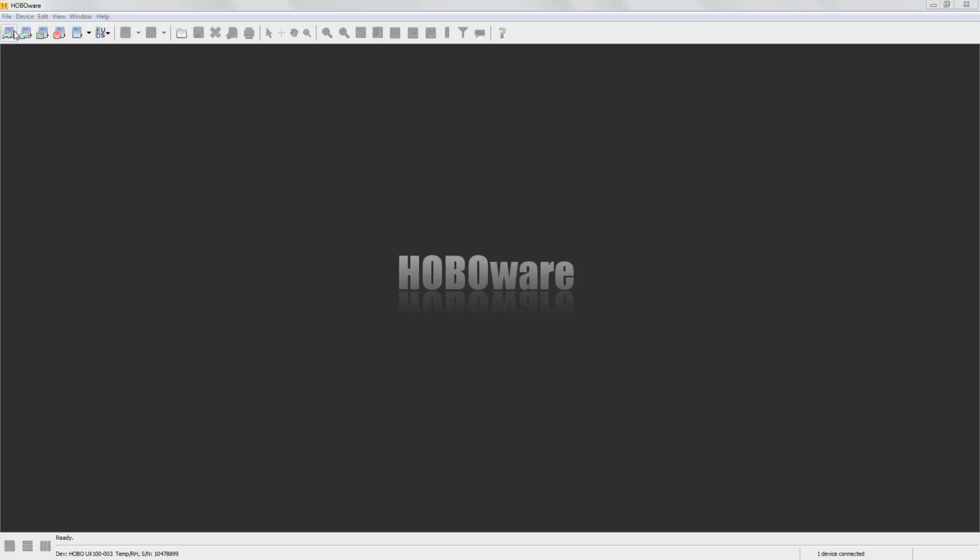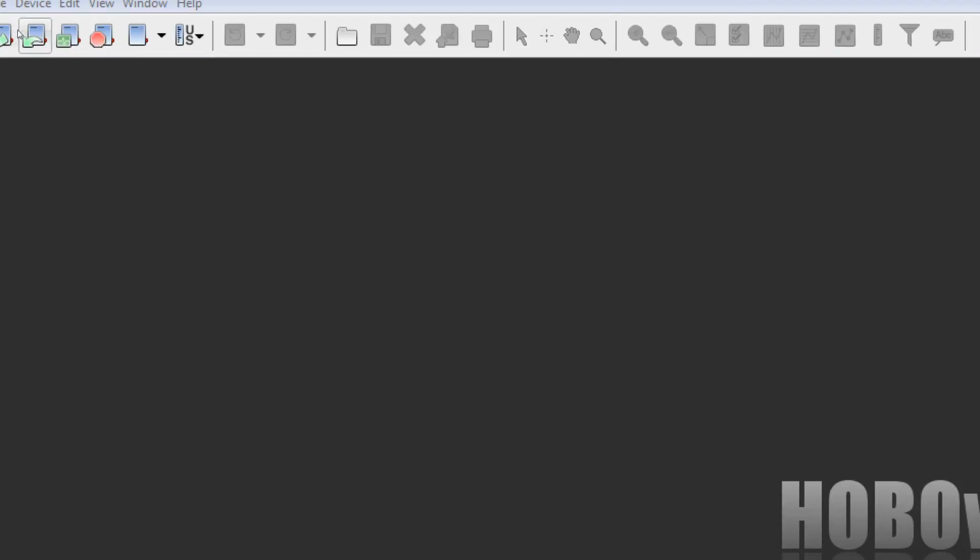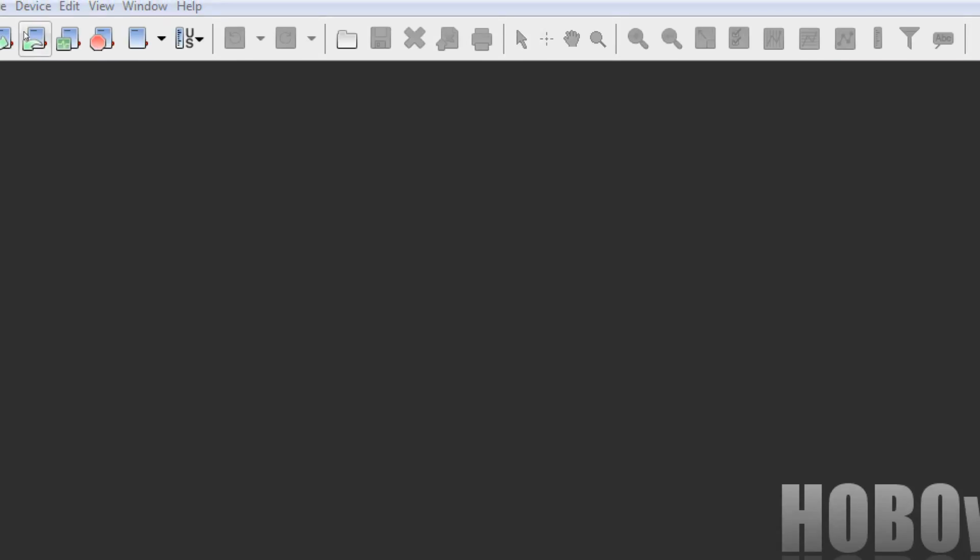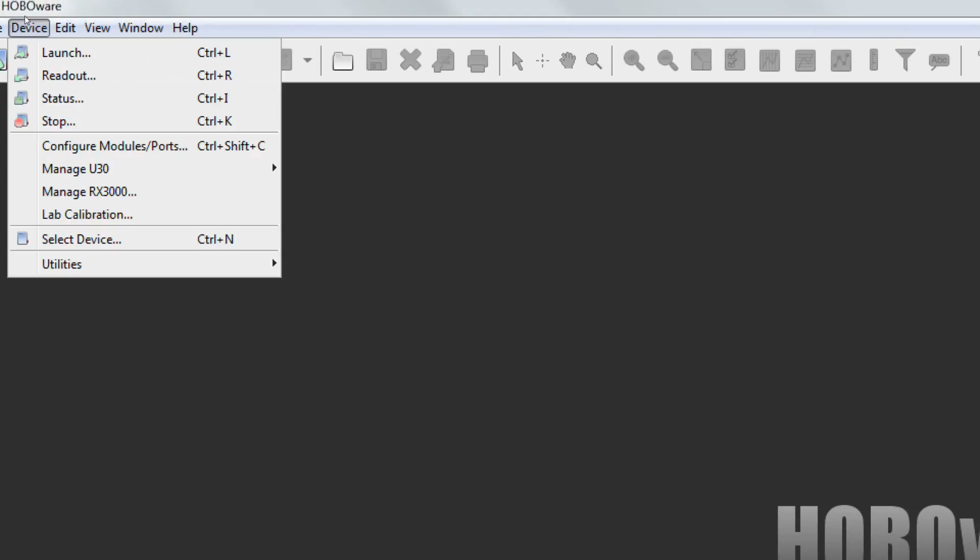And to read it out, there's a couple of different ways of doing that. There is a menu choice. There's also an icon. The second icon in is Readout. Or you can click on Device and Read Out, or press Control R to read out your data.